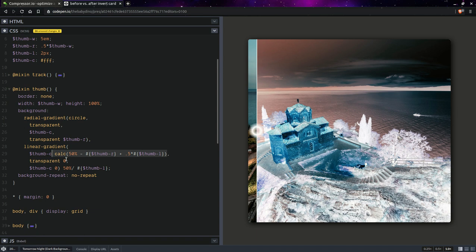So here the second one is going to be 50% plus a thumb radius, because the line is going to be transparent up to there, then it's going to resume from 50% plus the thumb radius and minus half that line. And you can see it now because it stops there and it resumes there.